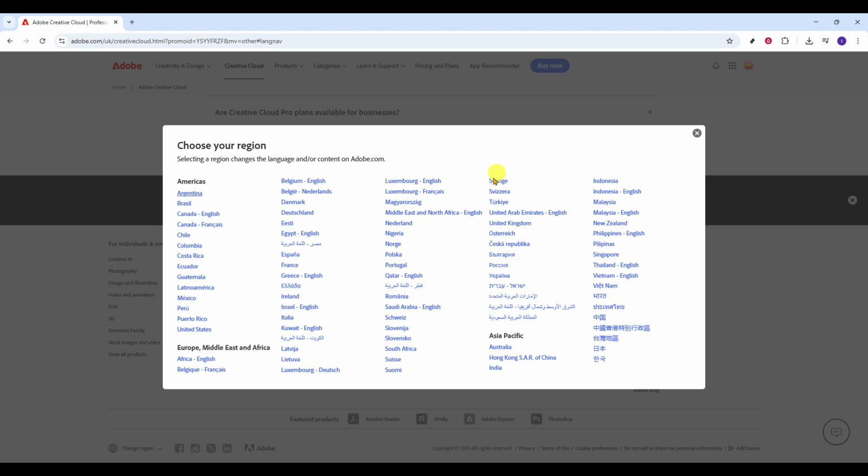Click Change Region. This will open a panel or list of available countries and regions supported by Adobe's site. You won't be changing your account's billing country here. You're adjusting the website's regional settings, which influence the language, currency, and product availability shown as you browse.